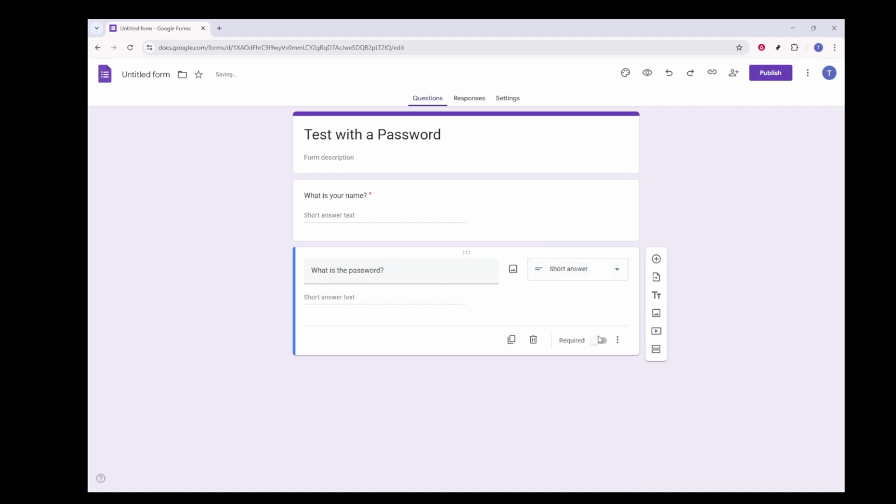and choose Response Validation. In the Response Validation options, click on the drop-down menu and choose Text. You will now type the desired password in the field provided, for instance, Test. Here, you can also add a custom error message to appear if someone enters the wrong password. For example, use Incorrect Password to alert users when an incorrect response is submitted. Remember to turn on Required for this question as well.